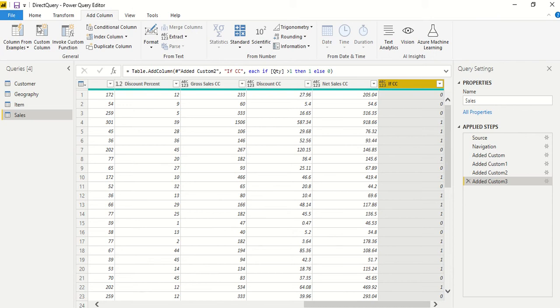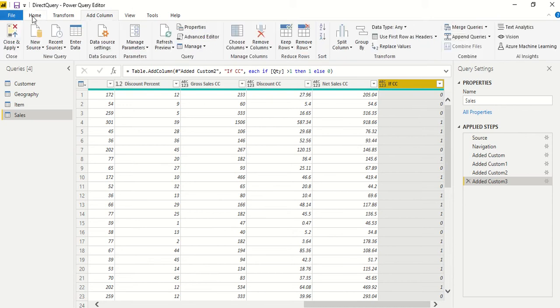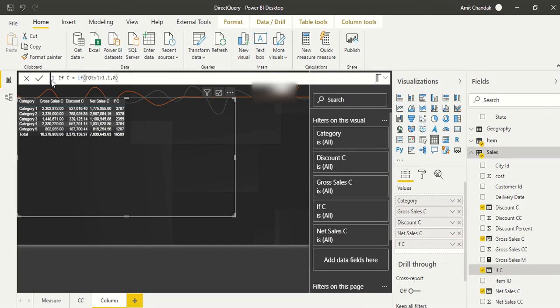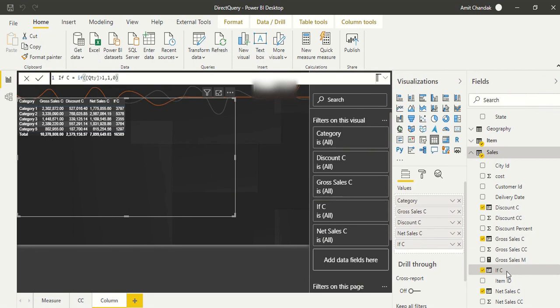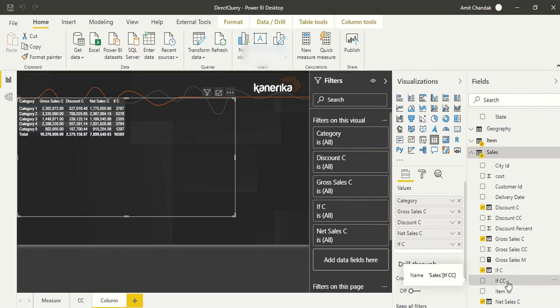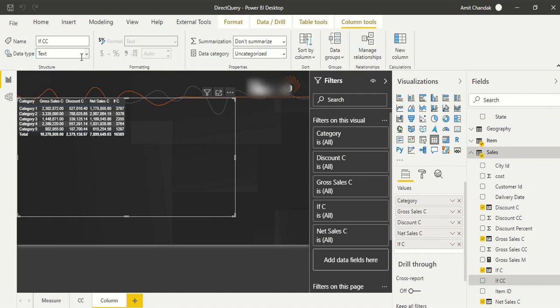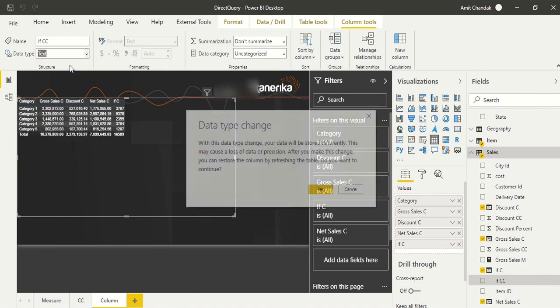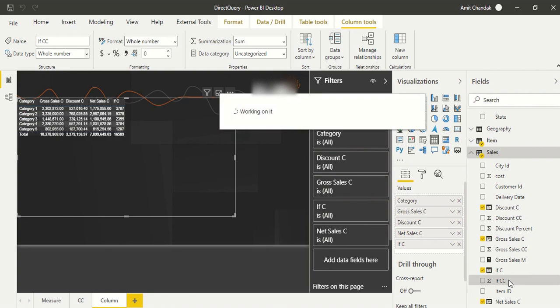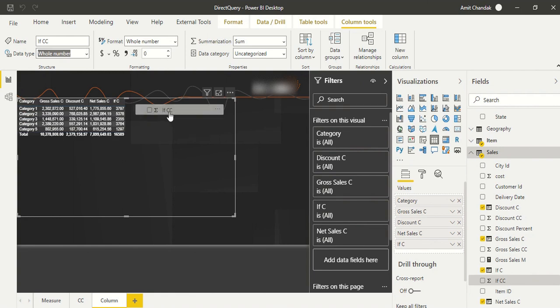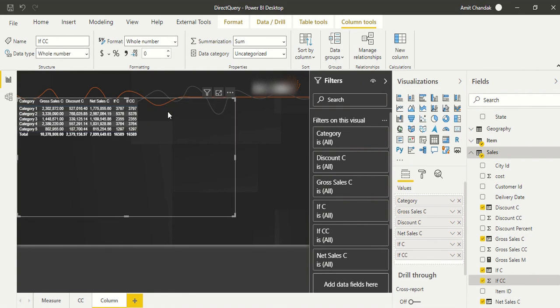So we got a column, and we know we can't change the data type here. That's what we have seen in the past video. So we go here and say close and apply, and once we close and apply, we come here, and now we know this IF CC we are going to get, but this IF CC has a data type issue. So we go to the column tools and make it a whole number, and this is going to give us a warning, but we are fine with this. Now we add it here, and the numbers are the same.